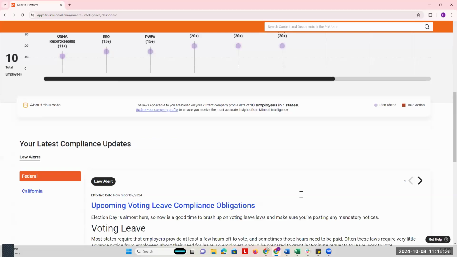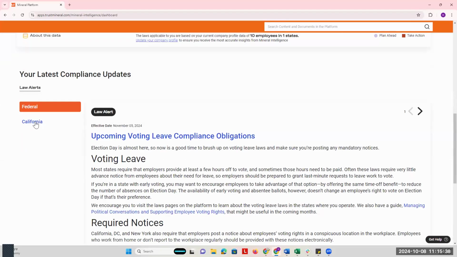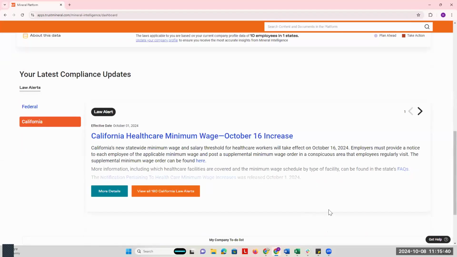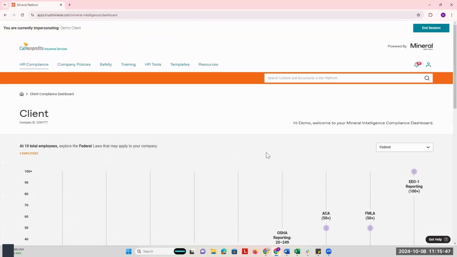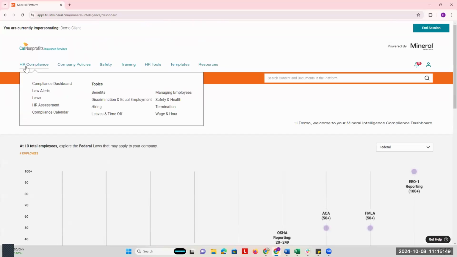And then as you can see down below, I can actually dive into all of the law alerts for the state of California. So this is going to be more custom to your individual profile. So I recommend under the HR compliance tab to dig into these areas.